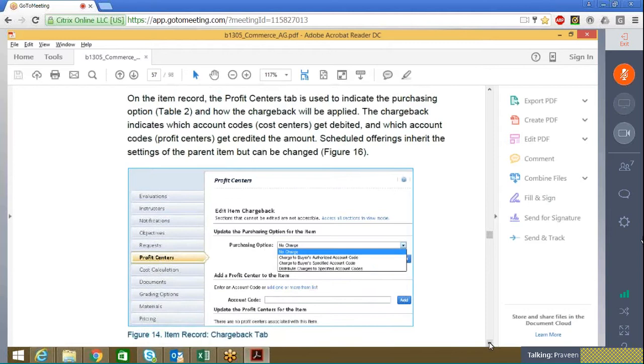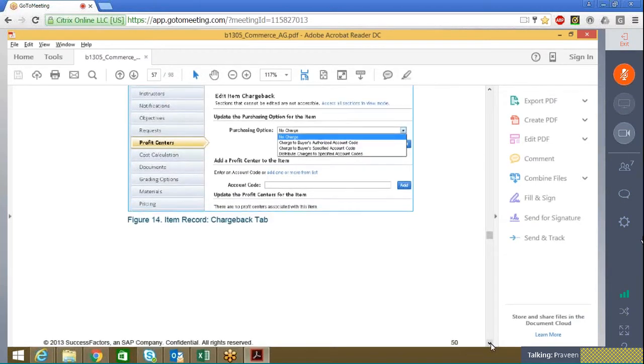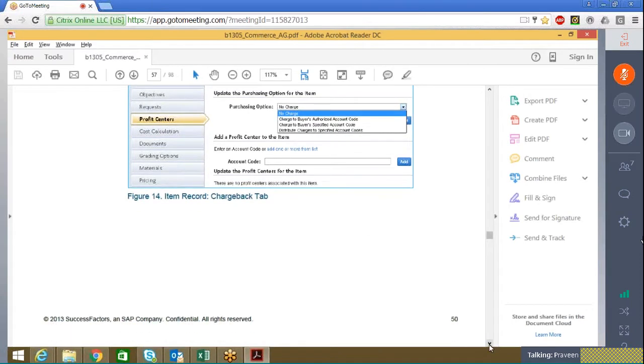For each and every user, we are going to create an account code. Based on the account code, you select the option from the purchasing option: charge to buyers' authorized account code, or for specific account managers, also charge and distribute to that account. Say there is an item costing 10,000. Instead of charging each and every user, if they want to charge all users in one shot, that can also be done. That is what is meant by distribute charges to this specific account.